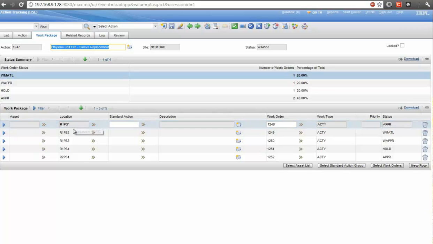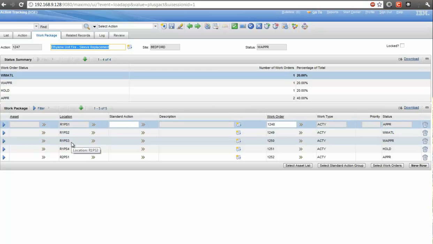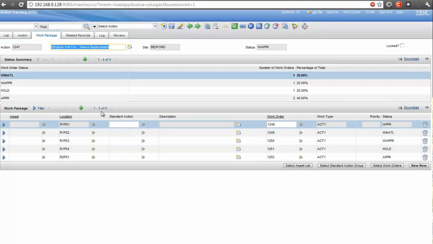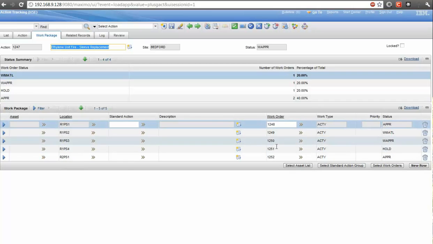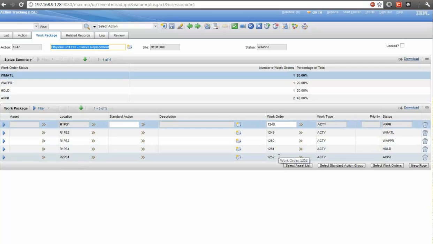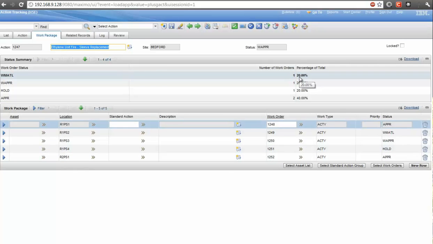So I've got a number of locations. And again, this is just a demo set. But I've actually got 5 different pipe stands, refinery 1, pipe stand 1, all the way down to refinery 2, pipe stand 1, that need to have this procedure applied to it. So when I create the work package, it creates a number of work orders all associated together. And then I've got visibility from a summary view of where I am in this project. So in reality, this would probably result in 200 or 300 work orders to replace all these sleeves.